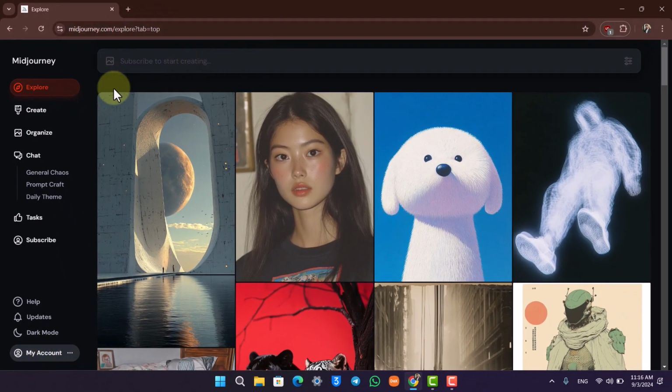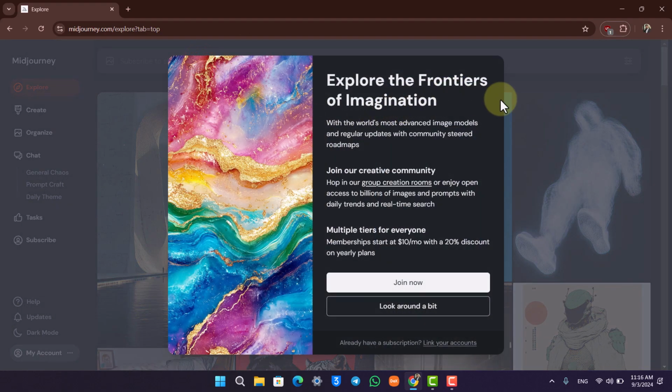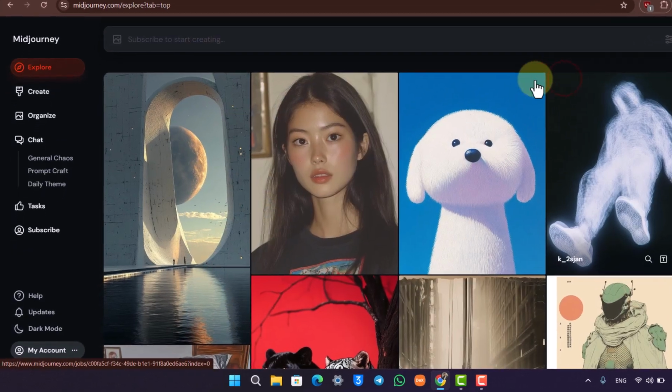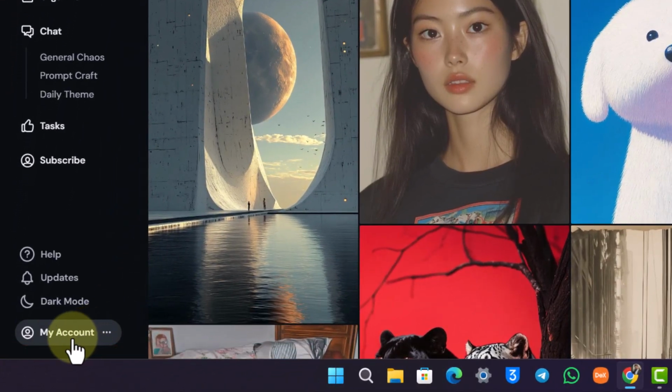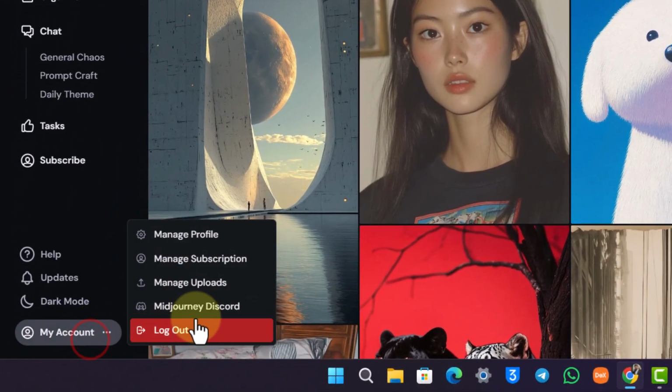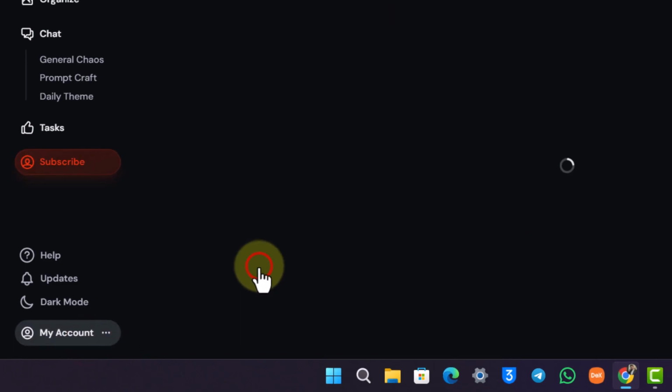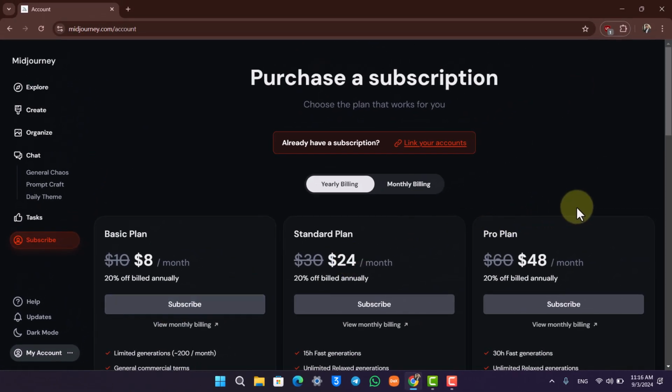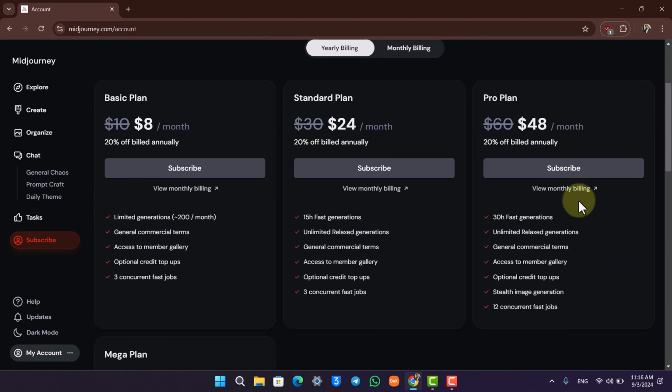Once you log into your account, whenever you click on create or anything, if you don't have a subscription, it will automatically ask you to explore the subscription. Otherwise, from the bottom left here, you can see my account menu. Just click on my account and go to the manage subscription option here, and all you have to do is simply choose a subscription that fits your choice.